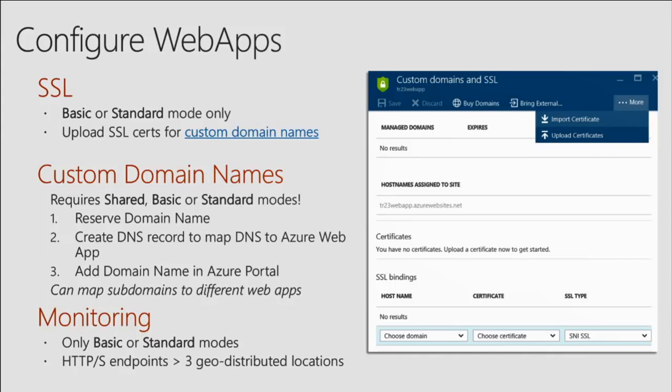And you go and reserve your domain name somewhere, or you already have it. Create your DNS record, and you add the domain in the portal.